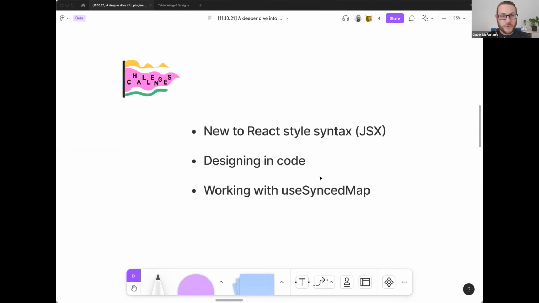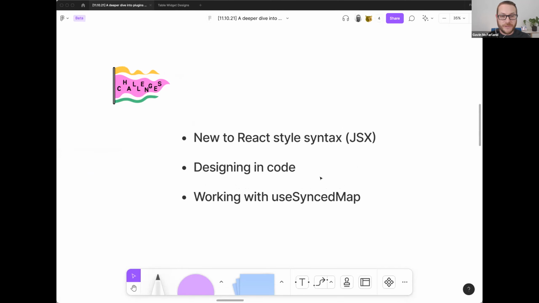So I thought it would be really useful just to go over some of the things that I learned from doing this that might help you if you want to create your own widgets. The first thing is that the syntax is pretty easy to pick up, but if you're not familiar with React or JSX style syntax, you might find it a little bit difficult to include logic in your templates, and I can show you a way that I learned that made it easier for me.